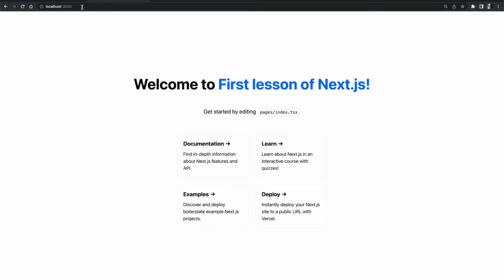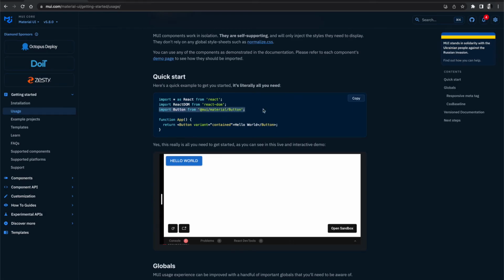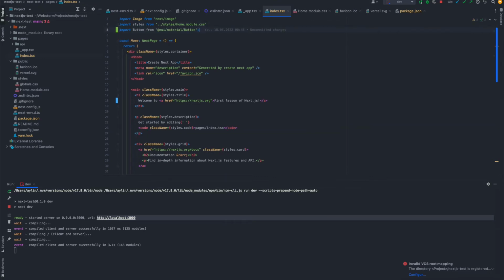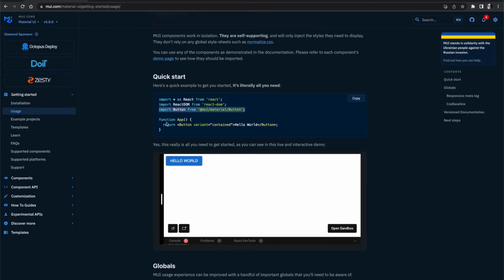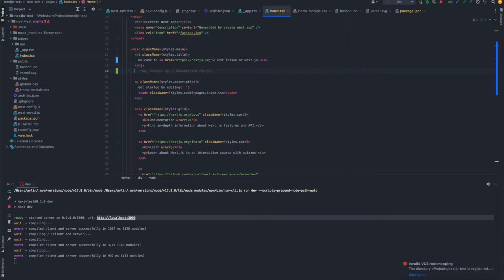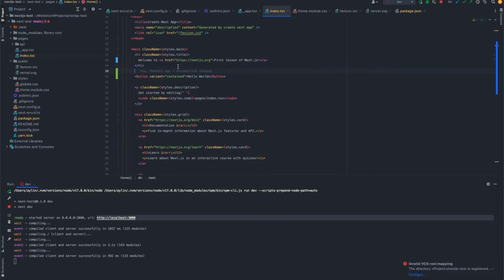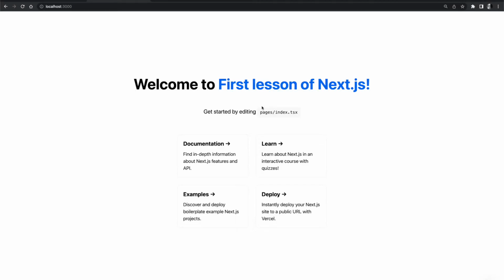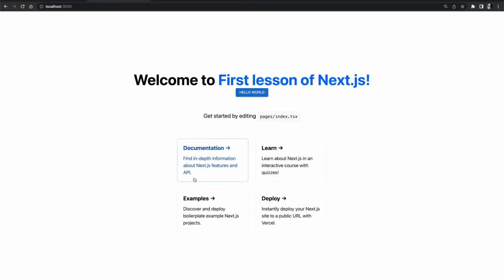Here, let's add our first button from Material UI. I have imported the button directly, and I would like to add that button as a Hello World after "welcome to first lesson of Next.js". So we should delete these extra curly brackets, and it's done. We should be able to see that here as a Hello World.